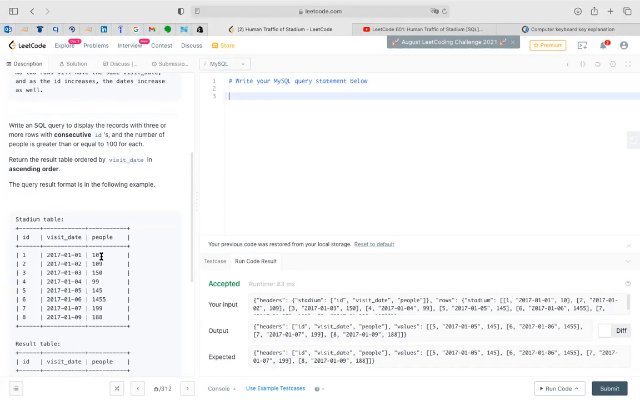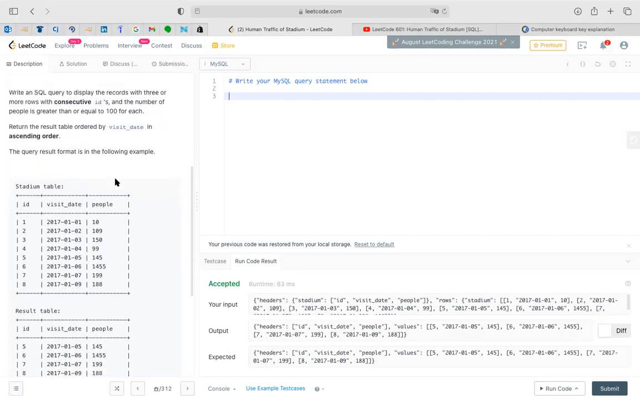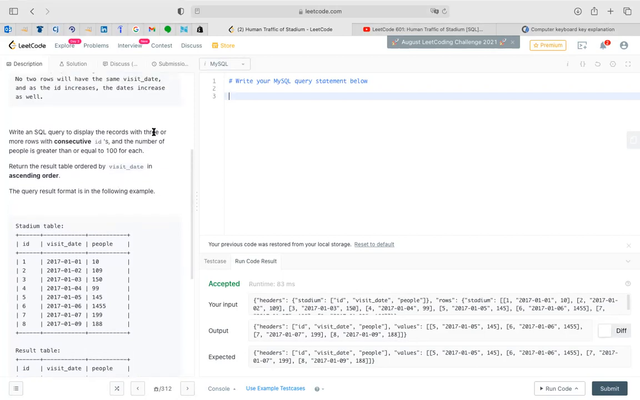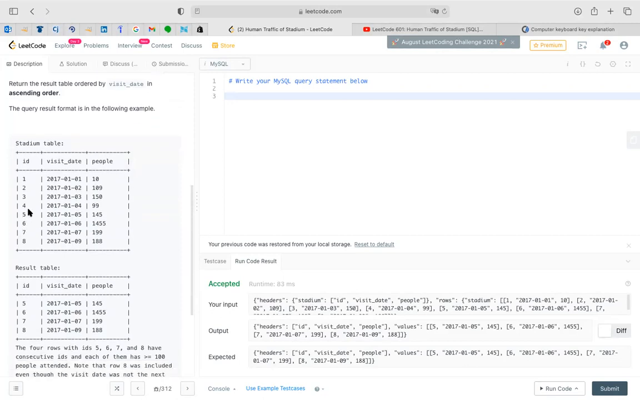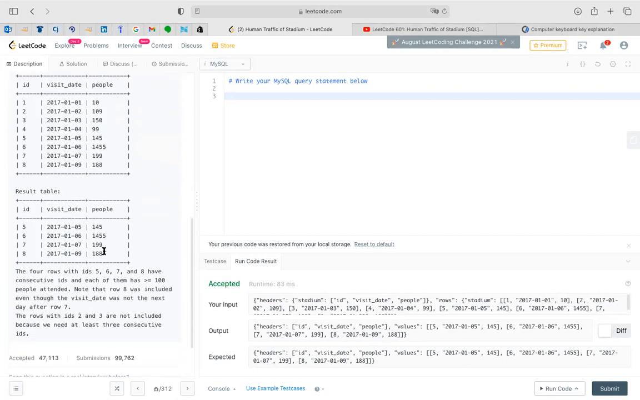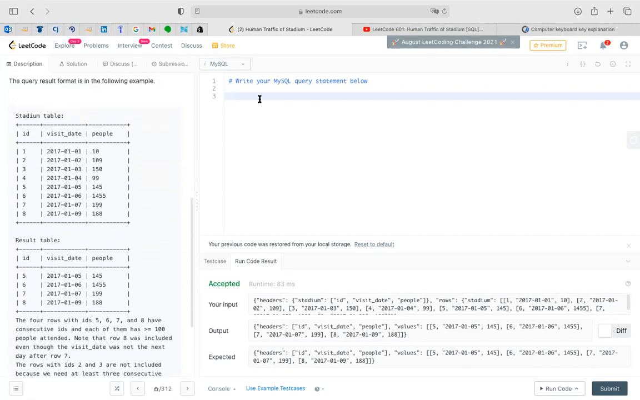And then 1, 2, 3, and then 2, 3, these are consecutive IDs, but then the 4 is not bigger than 100, because we have to write at least 3, right? Three or more rows. So we have to select from 5, 6, 7, 8. This is the result table which we have to get. Okay, actually, I don't think this is a very hard question though.